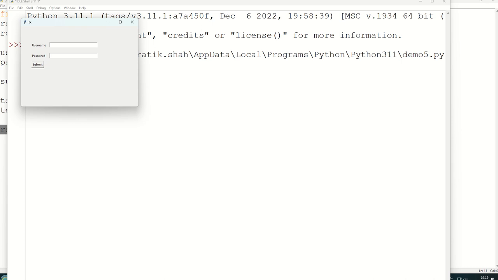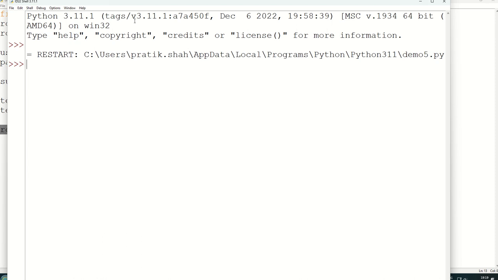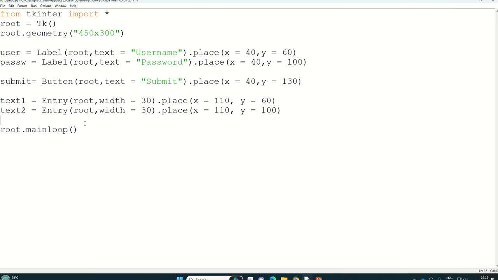See, it's very simple. We are getting the username label and text box, and if you type anything, see, this button is also there. But we have not given any command to that button, that is, what exactly it has to do if we click. Right now we have just created it. So this is very simple.